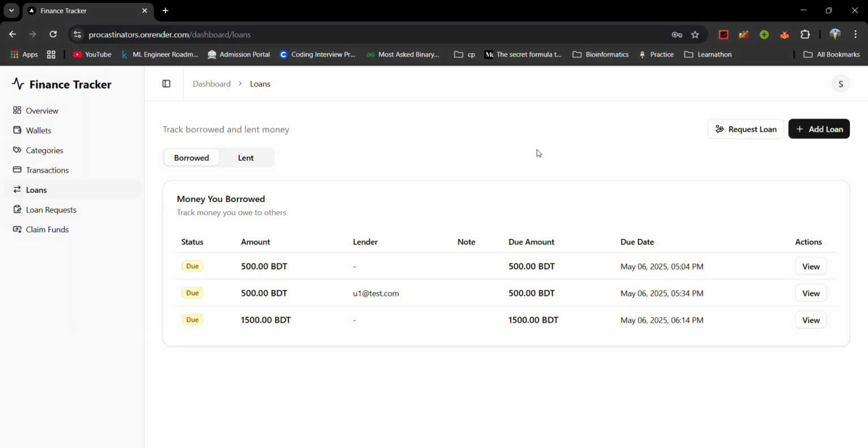This is our loan page where we can track borrowed or lent money. Suppose a user has not created an account in the financial application, then we can face a problem whenever any transaction occurs between us. So we can update our borrowed money or lending money manually.